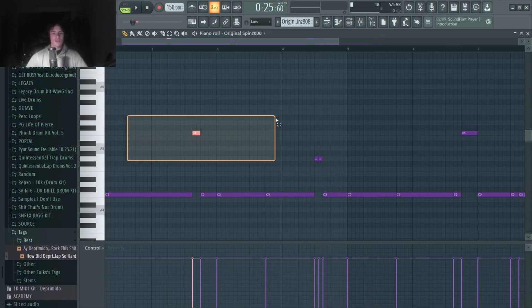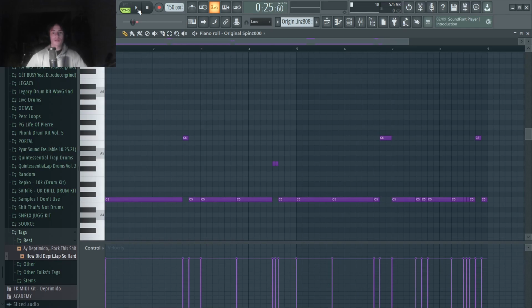The exception to that is things like this where we're doing a little octave jump right here, but obviously the main note is right here. This is just kind of an accent. So here's what our pattern sounds like.